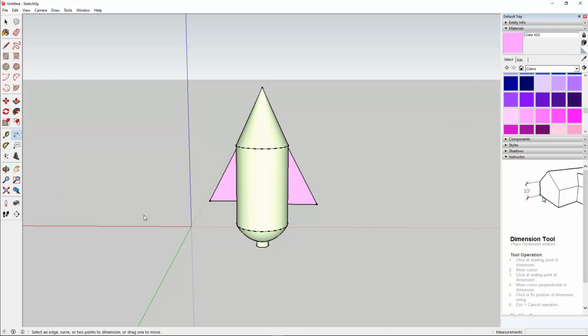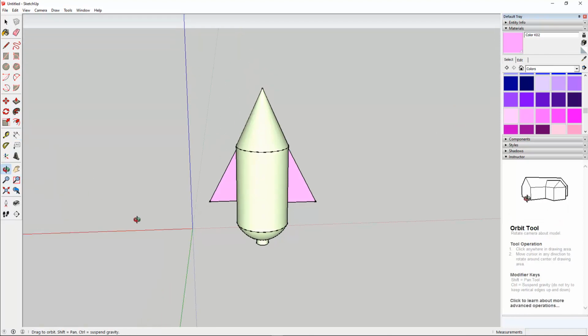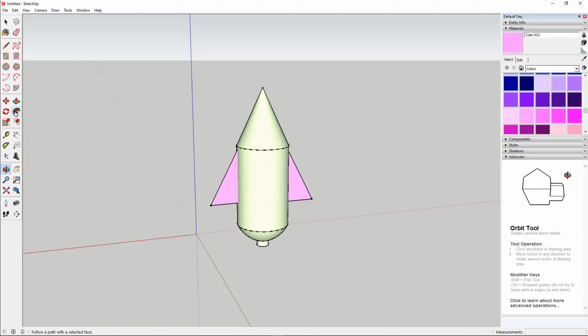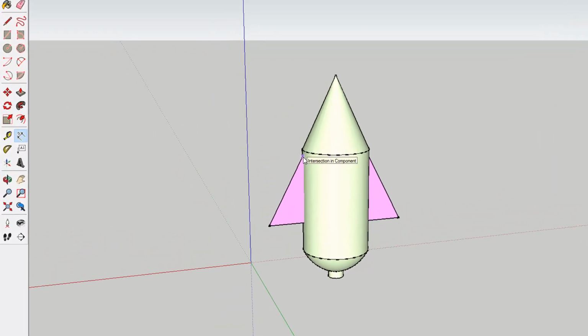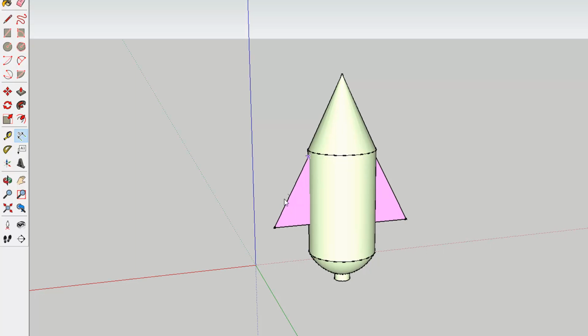Last step is to use the dimension tool and put in the dimensions of the fin and of the cone. Those are the only dimensions you need. After all, you can't change the dimensions of the bottle. It's just a regular 2-liter pop bottle. So you go down there, click, and pull out. Click.